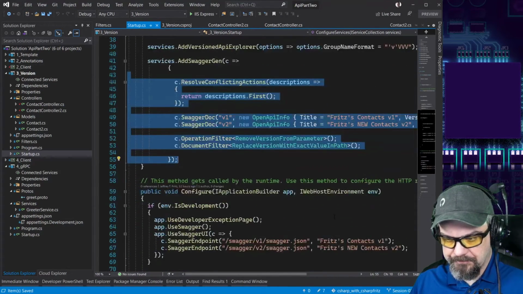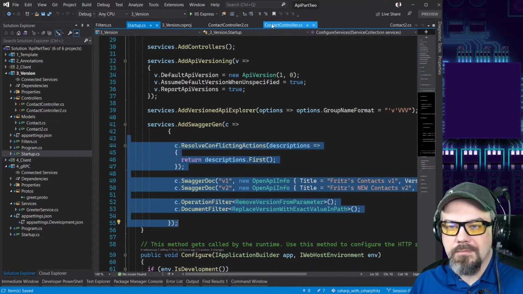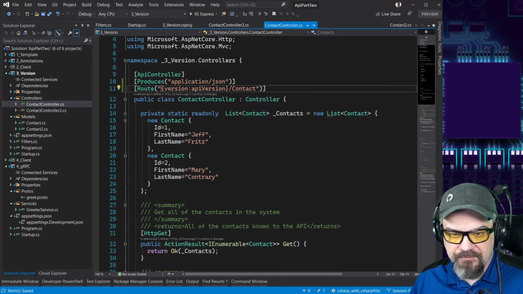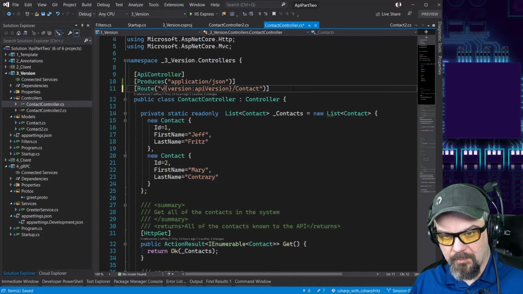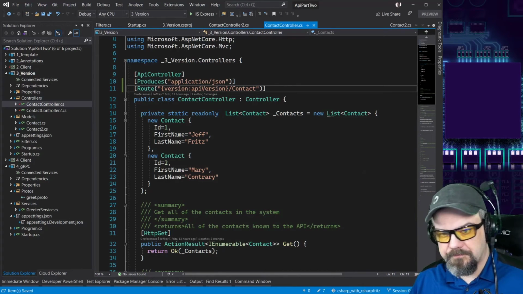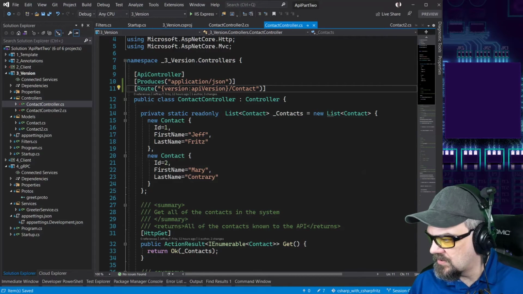Where'd it go? Actually, it's on the route, isn't it? Up here. I believe I can just put a V in front of there, and it'll format it for me. But let me see. I see some questions here coming through on chat.